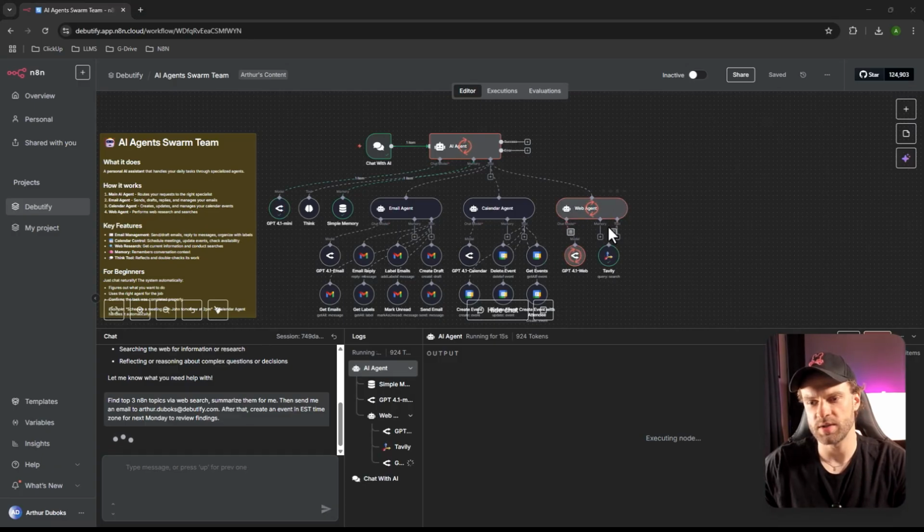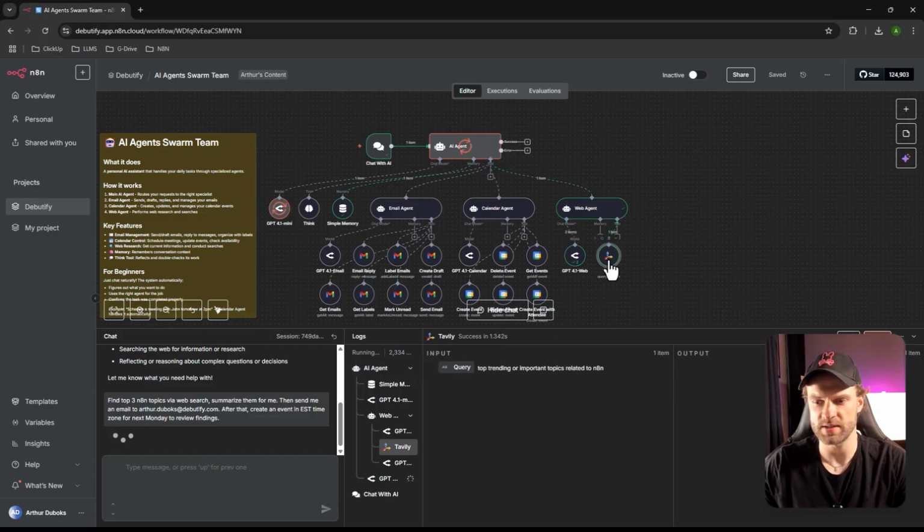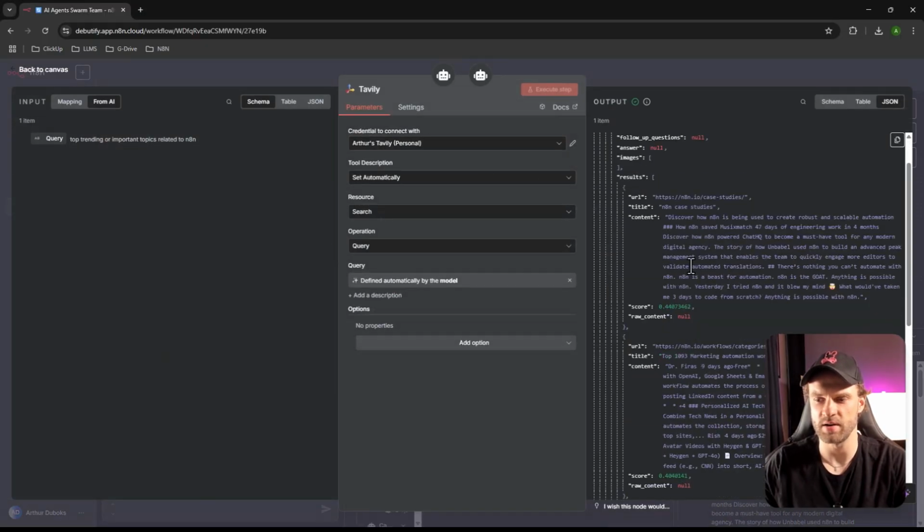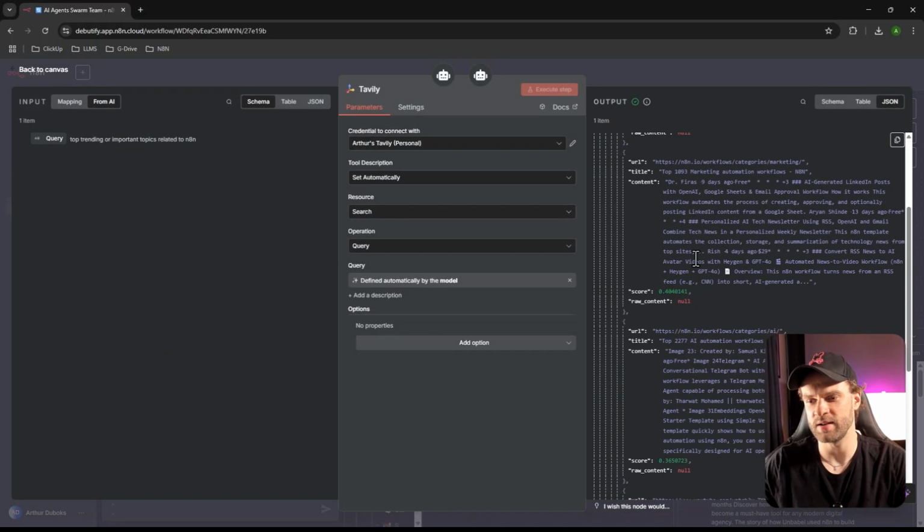So right now it's using the web agent. It's doing the web research using Tavily. So it looks like that was successful. If I open it up, we can see here we have the URLs, the content, and the titles. So it's pulling the real-time data.